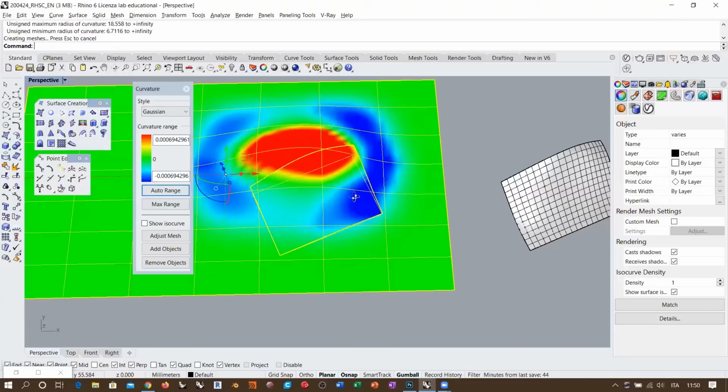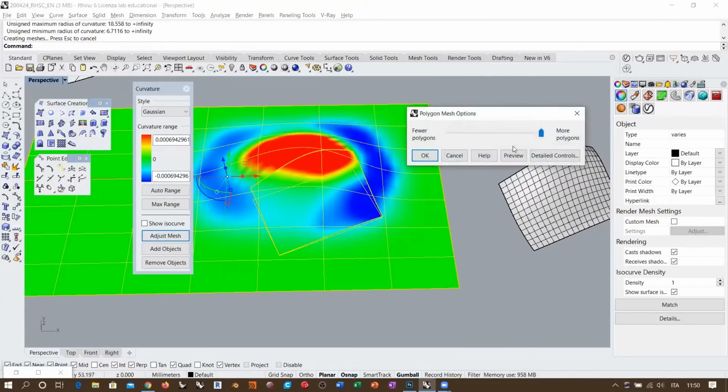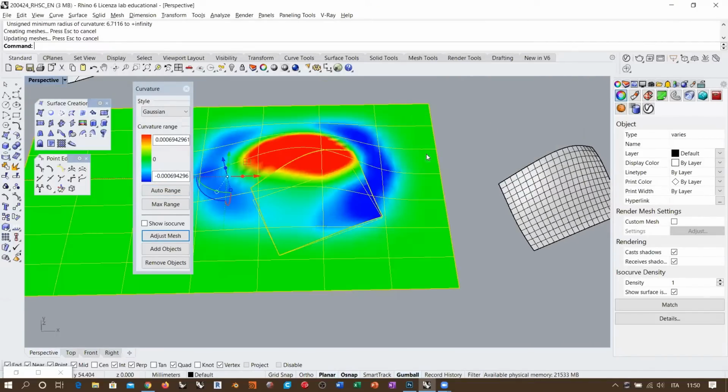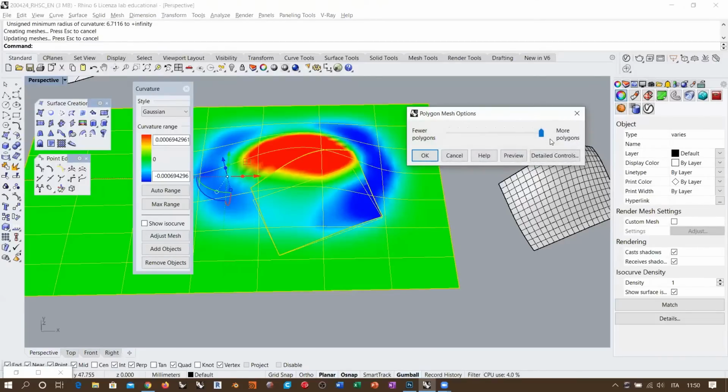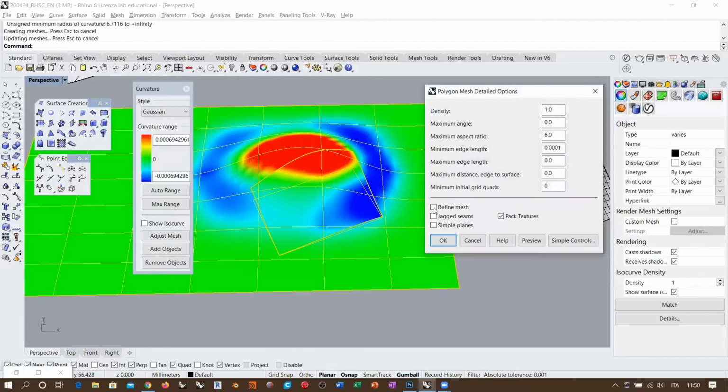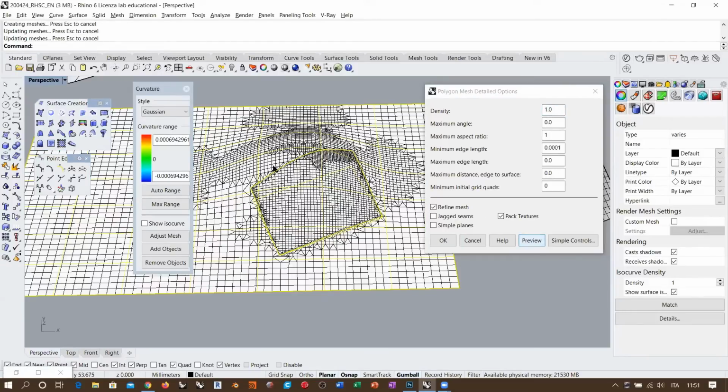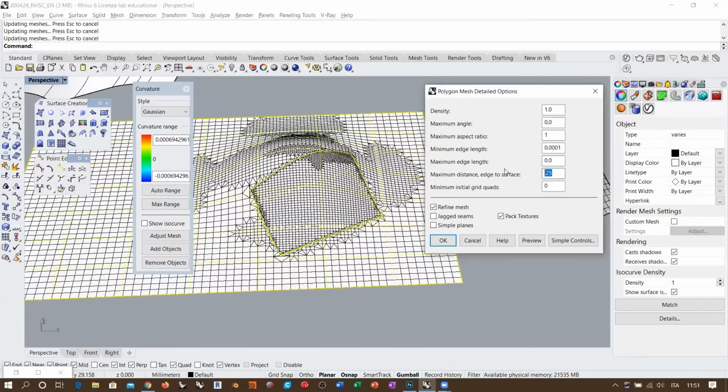just the range of this, and also adjust the mesh in order to have a more detailed representation. Well, it's also more detailed than this. So I go into detail control, refine this mesh, maximum aspect ratio, regularize the aspect ratio, and also increase the initial density. So we start to have more polygons here, and also I will use a maximum distance edge to surface of 0.25. Let's say this should actually increase the amount of polygons, especially in this area.